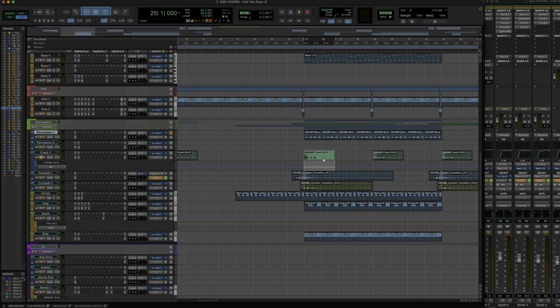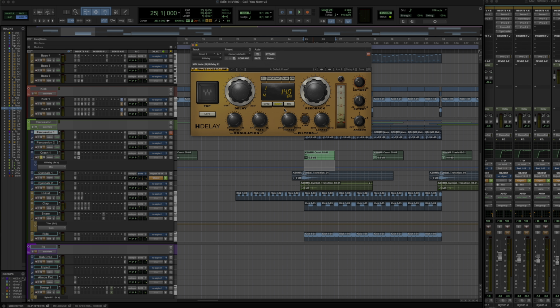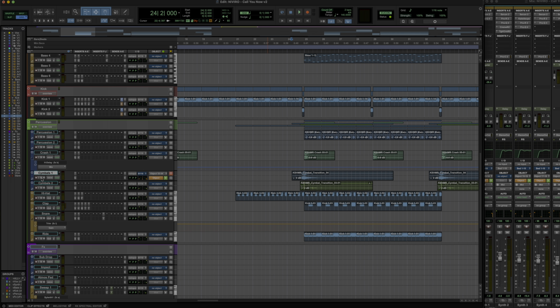The crashes. Just using an edge delay to emphasize the crash impact, so it rings a little longer. Another cymbal. And another cymbal.